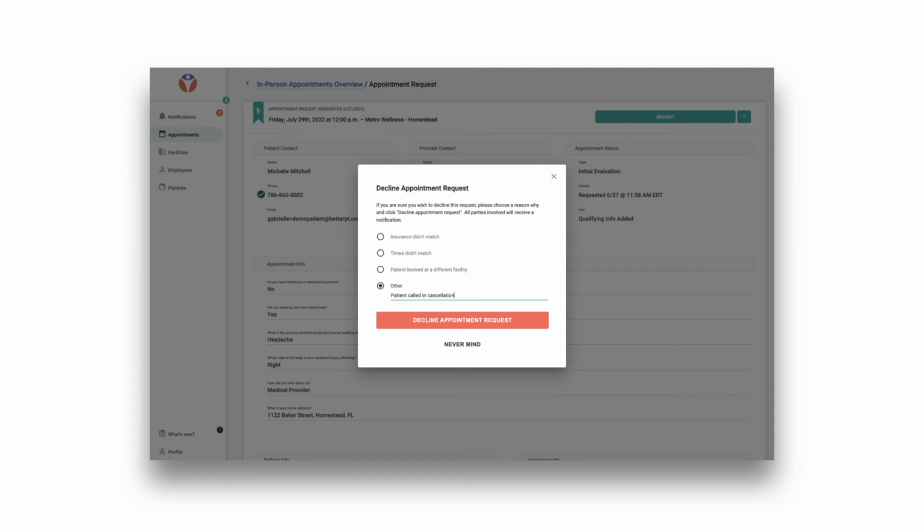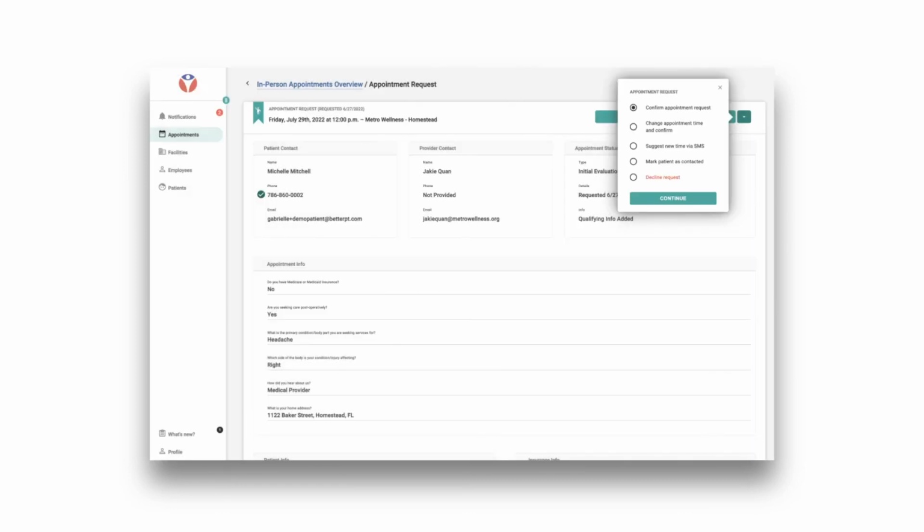This helps to pinpoint any unfavorable patterns in your appointment intake process, enabling correction and progression. A comprehensive list of decline reasons are available in your CSV file, available under the Analytics tab of your homepage. Let's confirm this appointment. Congratulations, you've just confirmed your first appointment.